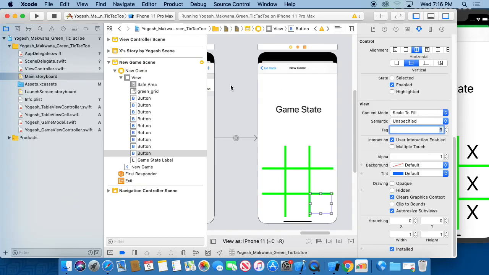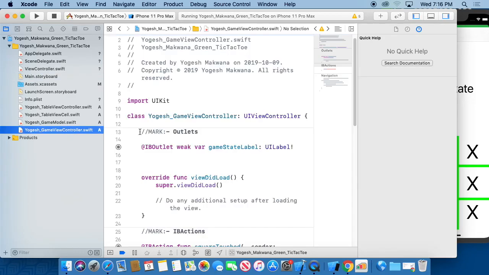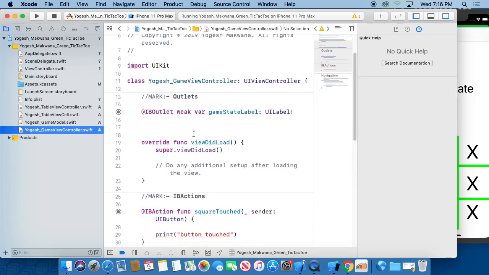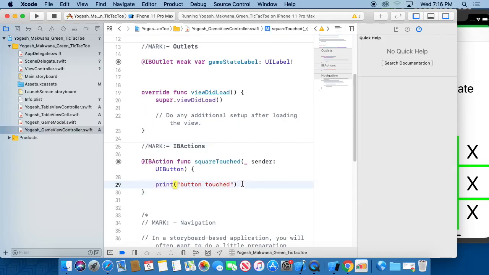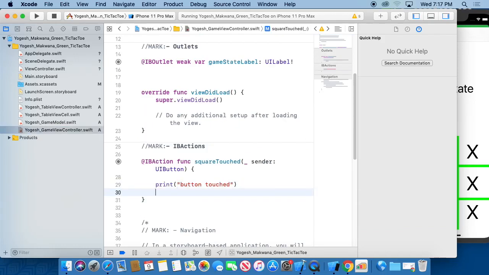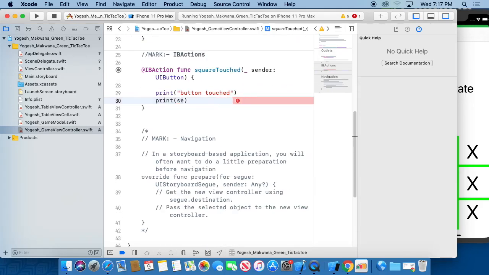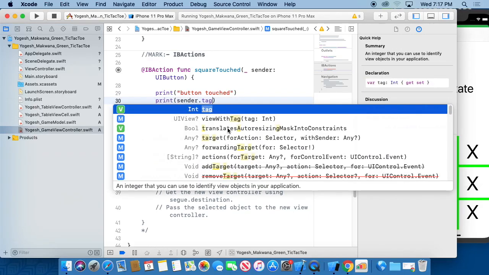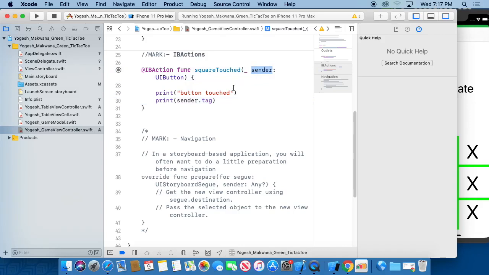So right now we are at this point. We now basically have a way to tell which button was touched. We'll print that out. So once you have got all the tags in, you can go back to your game view controller, and after button touch, we'll just print the button tag. And the way we access it is, see, we are getting this argument sender. This is the button that was touched, and we want its tag. So we'll just say sender.tag. So because we are receiving the argument, the button that was touched, we can do this, and it will tell us which button was touched.